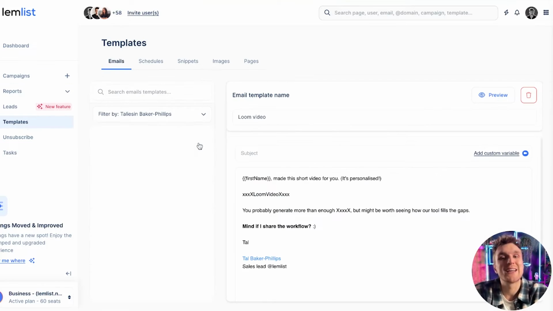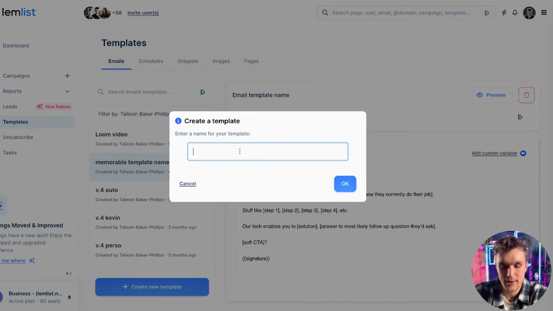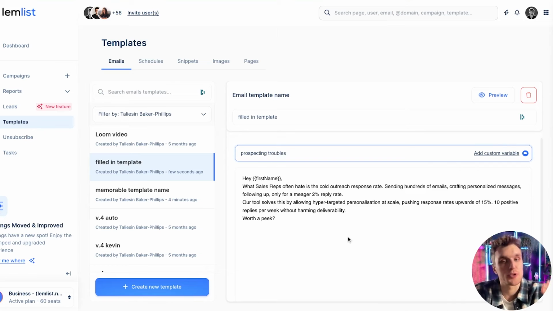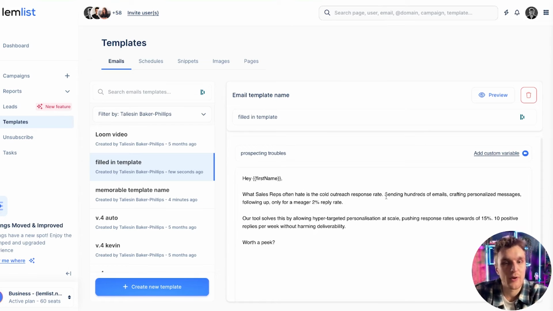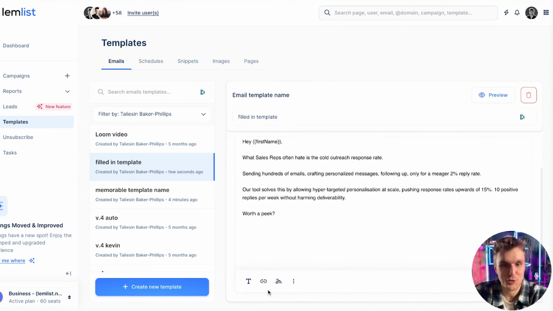Now, if we go and create another template, one that's actually already done, so one that isn't a template, one that's already finished, this is what it looks like. Let's click on create template, filled in template. Then we just need to copy and paste over the body of our email. Let's fill in the subject line as something like prospecting troubles. We clean up all of our email so that we make sure that it's nice and clean, exactly how we want it. Lovely. Let's make sure we've added in the signature. Beautiful. Then it's done.